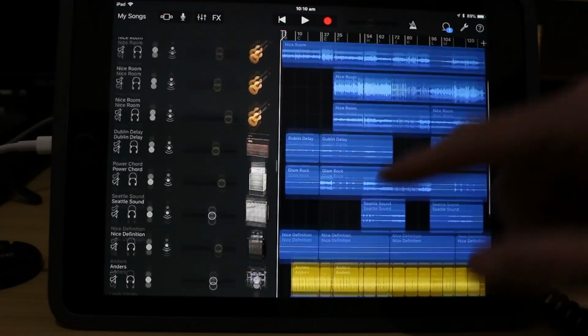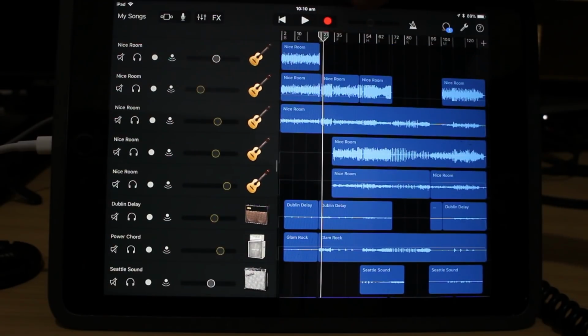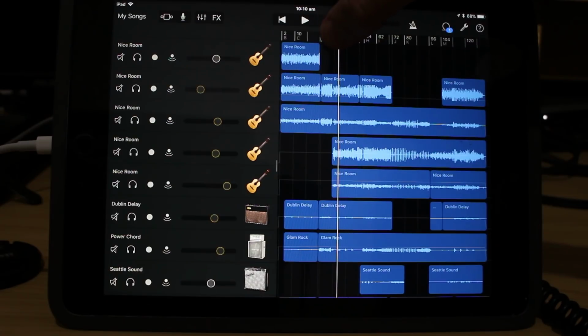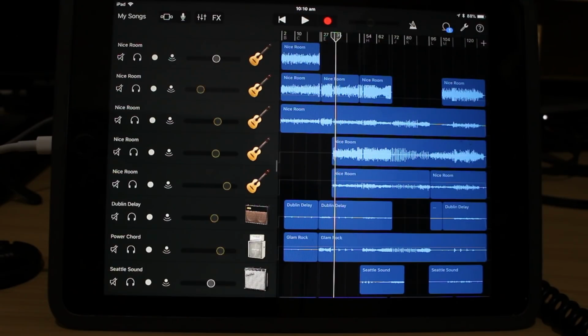Now at the moment, the song, let's just come into a particularly muddy part and play it back just to hear what it sounds like at the moment.